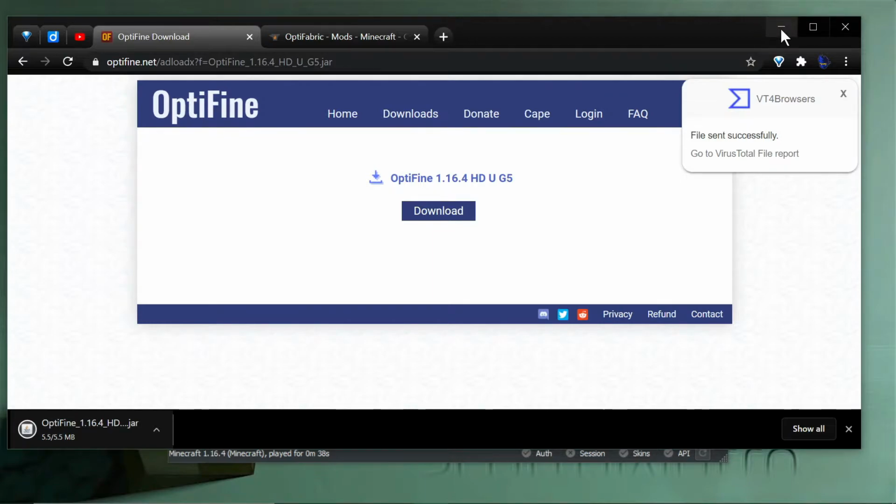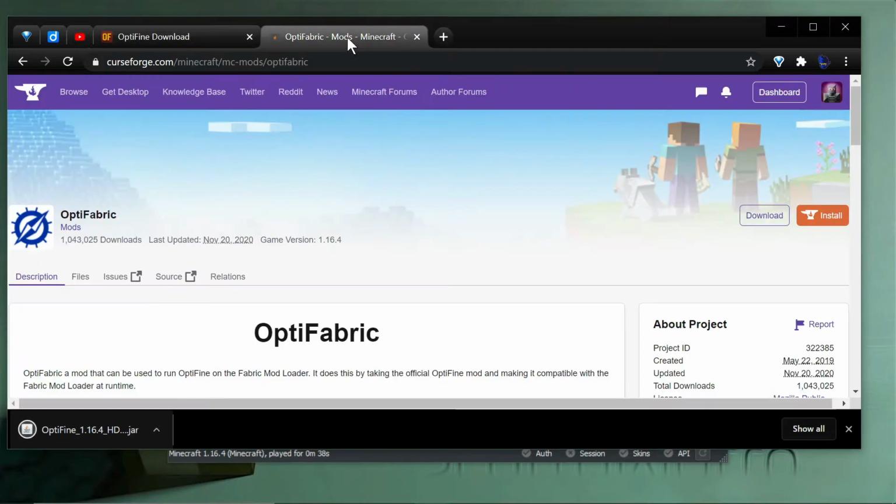So now to add it to MultiMC as a Fabric mod, you're going to need another additional piece of software called Optifabric. Only get it from curseforge.com. That's the official site as of now. Maybe that'll change in the future, but curseforge.com is a safe place to get it. I'll leave a link in the description for it.